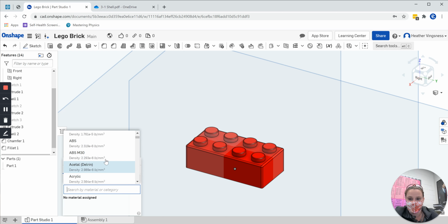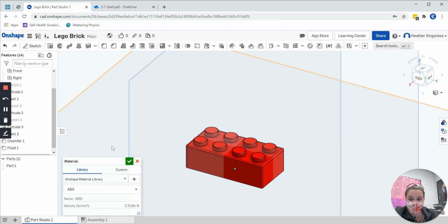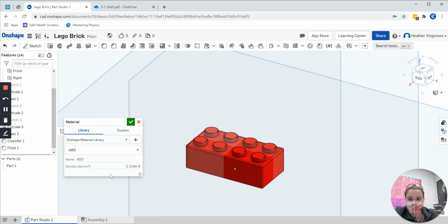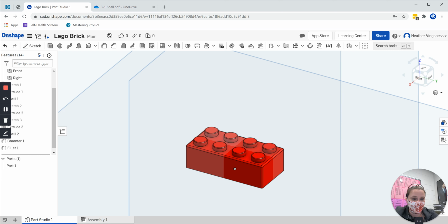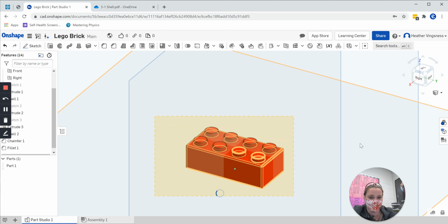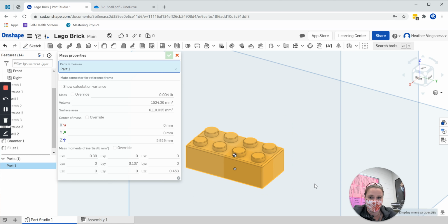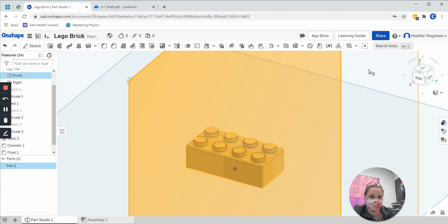Legos are made out of ABS plastic. I'll click ABS. And this is actually pretty cool. Now that you've selected the material, over here in the bottom corner, it will tell you all the stuff about the part now. It'll tell you how much it weighs, what's its volume, what's its surface area, and you can use this to calculate how much it would cost, which is pretty cool.